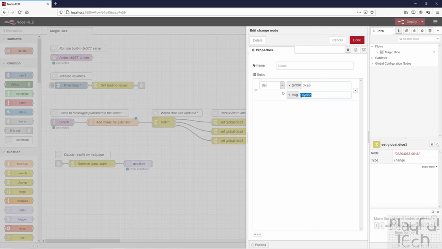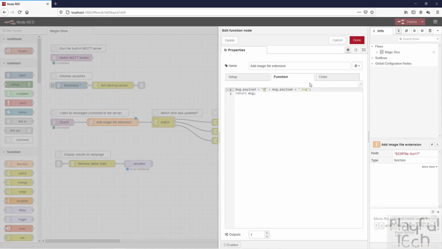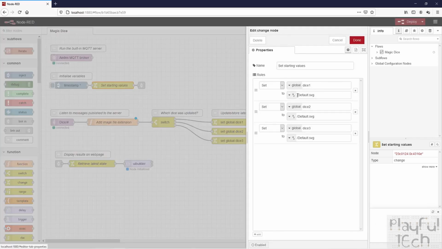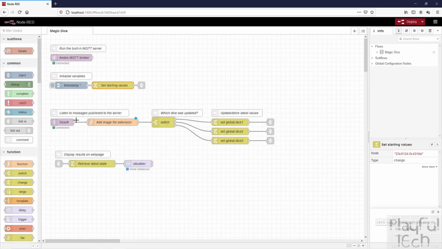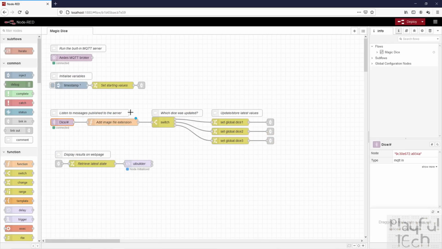And remember that the payload in all of these cases has now been updated by the function node to include the leading slash and the .svg. So we now have global values called dice1, dice2 and dice3 that started off all being set to /default.svg, but now every time any of them is modified by an incoming message that triggers this set of nodes, the incoming payload, something like top, front, left, right, gets the extension added, and then depending on which topic it was published in, we update those three values.